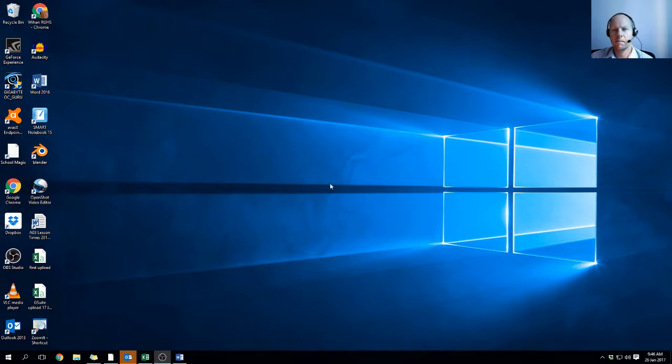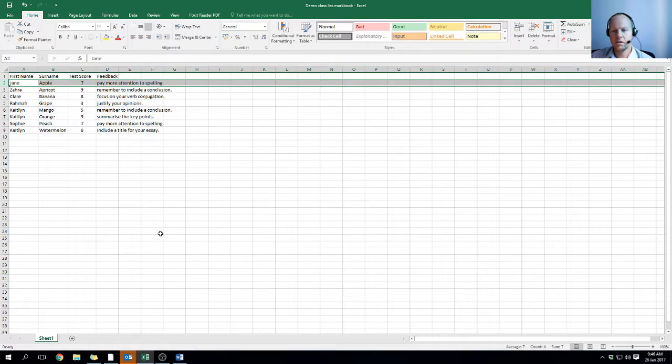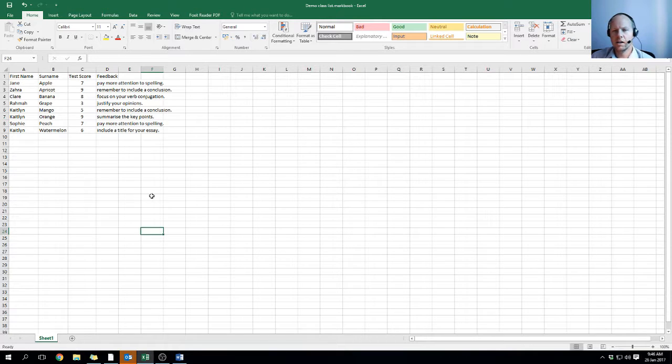So if you don't know exactly how this works and how it would be used in a practical way, then I'm going to show you. So I have a spreadsheet here. This is a class list that I made, a demo one, just a dummy class list with a first name column, a column for surnames. My class recently wrote a test, like a short little written assessment, and I put their scores in there, and I've also wanted to give them each individualized feedback.